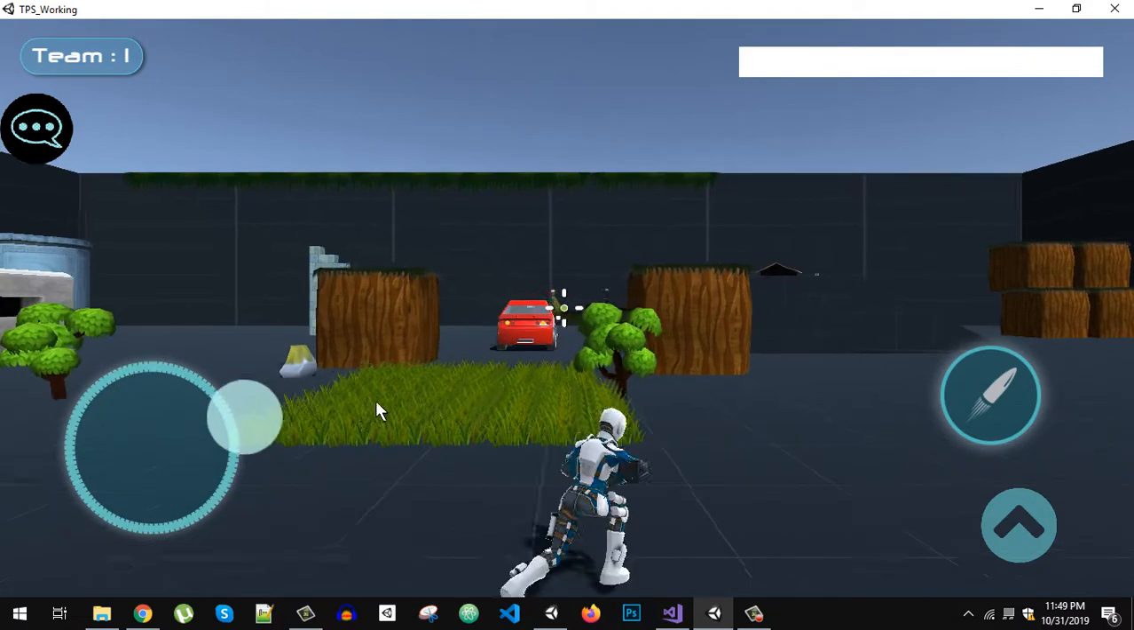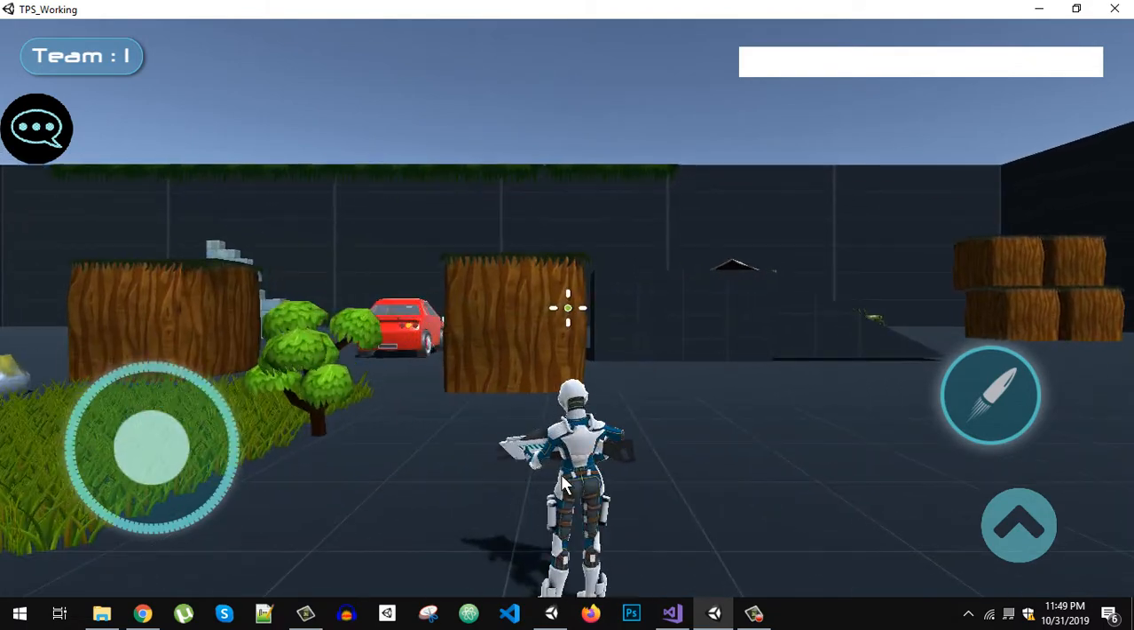Right here you can see we have our third person controller player. We have our joystick for mobile devices. We have a fire button and a jump button. The project is not complete yet. We have to do a lot of things and we will do it as we go.